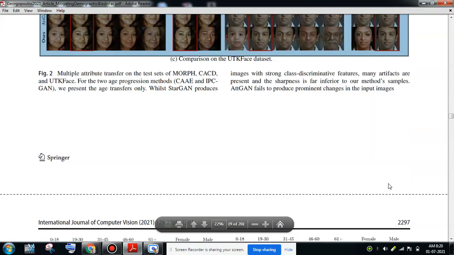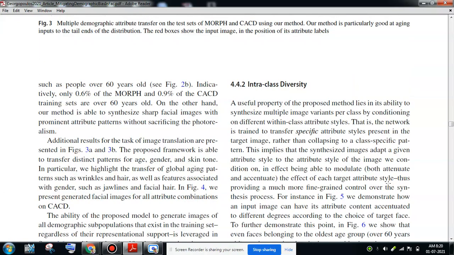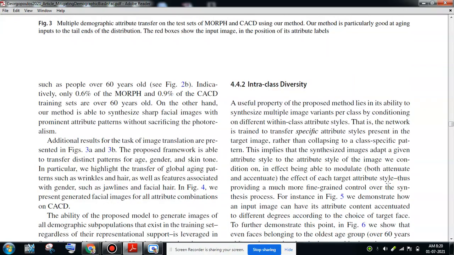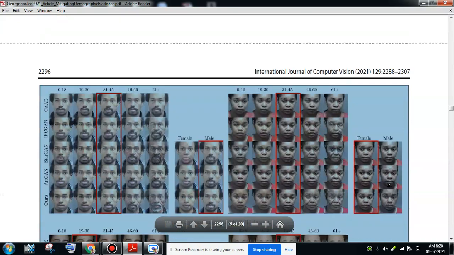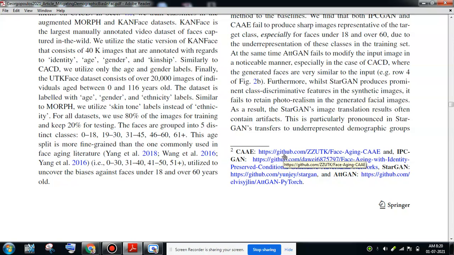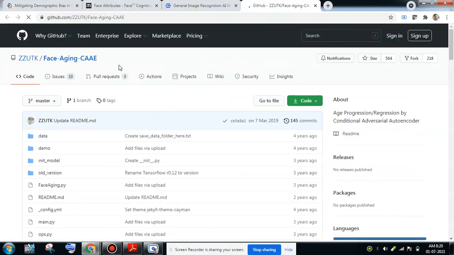And like that the things go on, and it's a good paper which has given good details regarding this, okay. Now if you want some more details, these are the proposed algorithms, so you can have the code regarding this here. Just click it here, CAAE. You can have the code here. Open source code is there for the compared algorithms here, not for the proposed one.